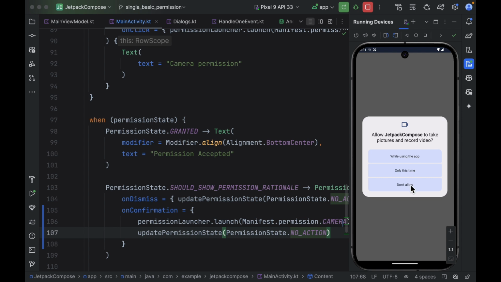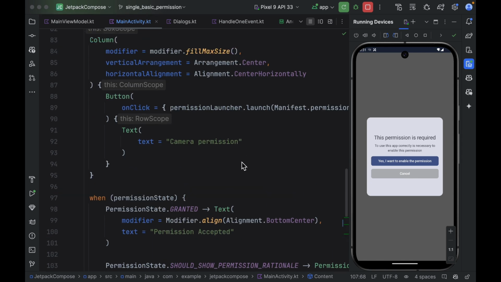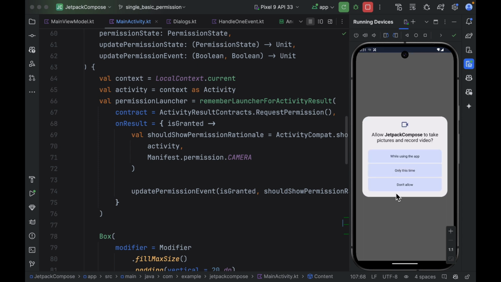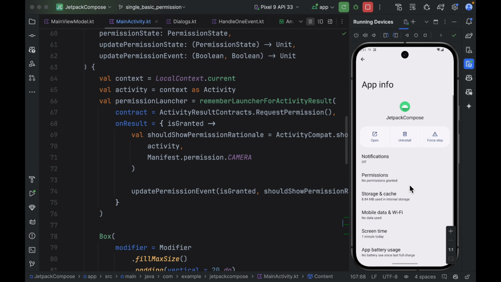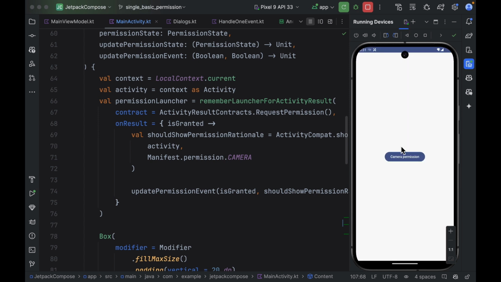I will deny. I will press don't allow, and the dialog is appearing because the show permission rationale is true. Okay. I will click here. Yes, I want to enable the permission. The permission is showing again, and I will click don't allow. Okay. The user will be sent to the settings. Here we could try to enable the permission, but I will go back to my application.